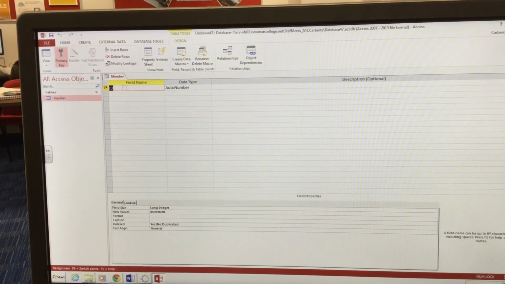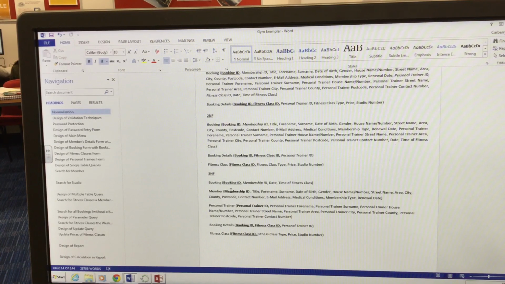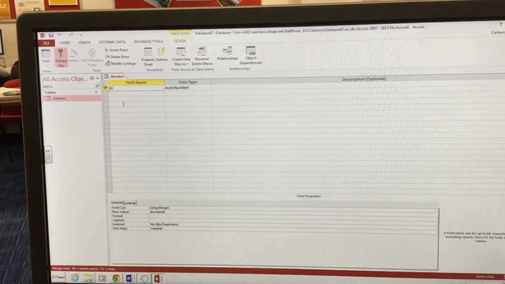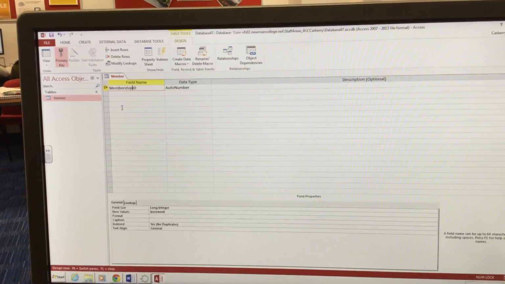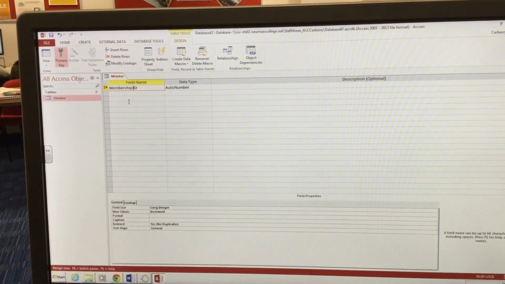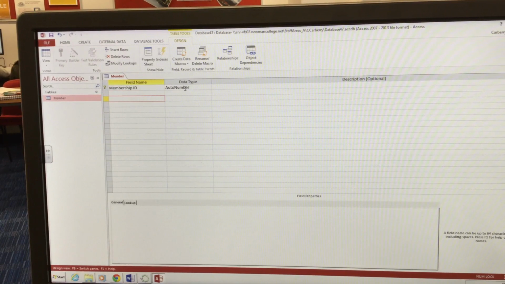Now, first things first, I've got an ID field. That little key next to it means it's the primary key. So in my Word document, I can see that I have a primary key ID field, but mine's called membership ID. So I need to make sure my system looks exactly like the system. And I'm going to leave it as auto number. What that means is every time I create a new record, it will create a new membership ID for me. So customer, member, same sort of thing, leave as auto number.